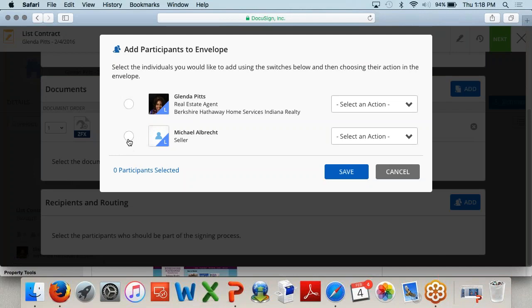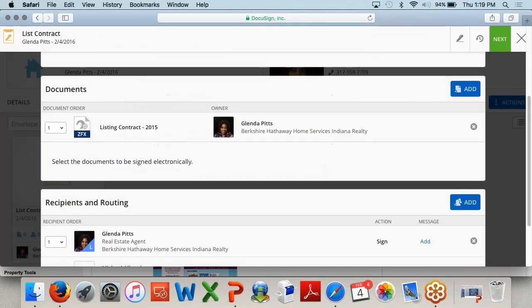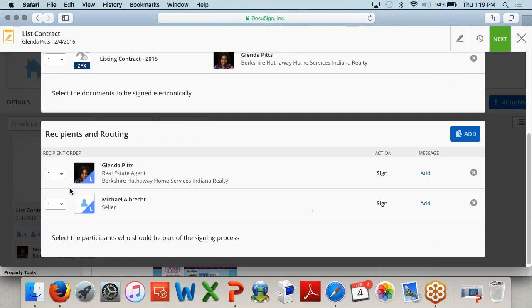Yep. So here, since I'm the seller, we'll check the box next to me, and then you will select an action. So we are going to require me to sign this document. If we want Glenda to sign it as well as the broker or the agent, we can do that as well, and we'll just select that and save. Here, you can make more than one sign and acknowledge receipt and everything else. Yep.